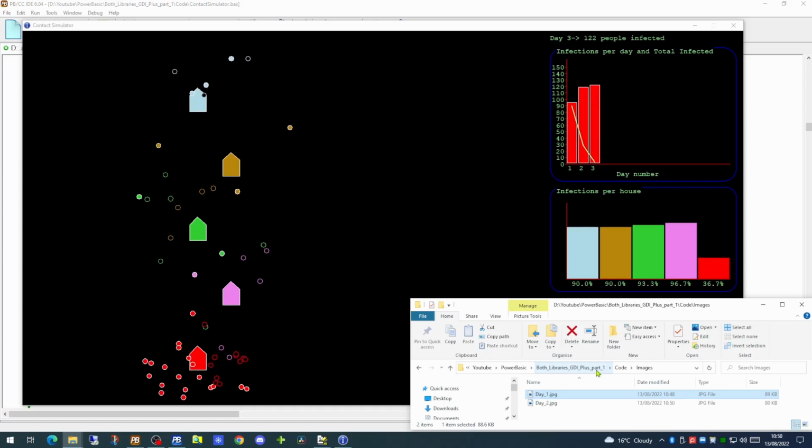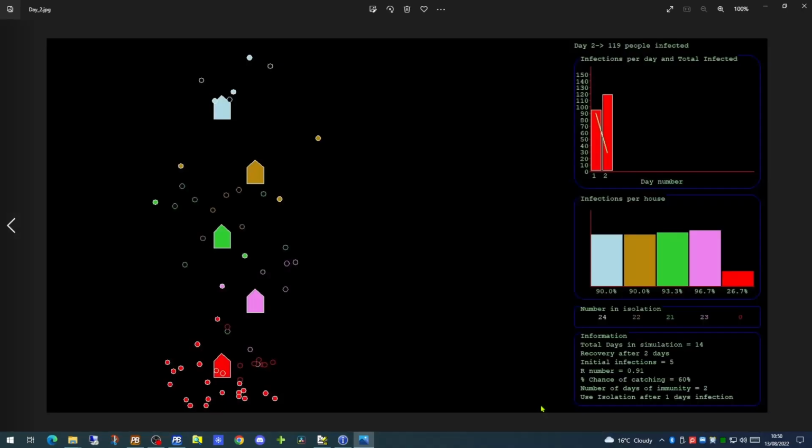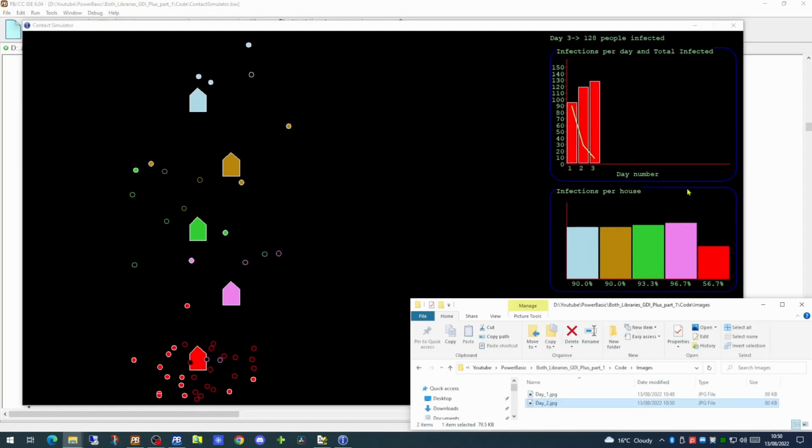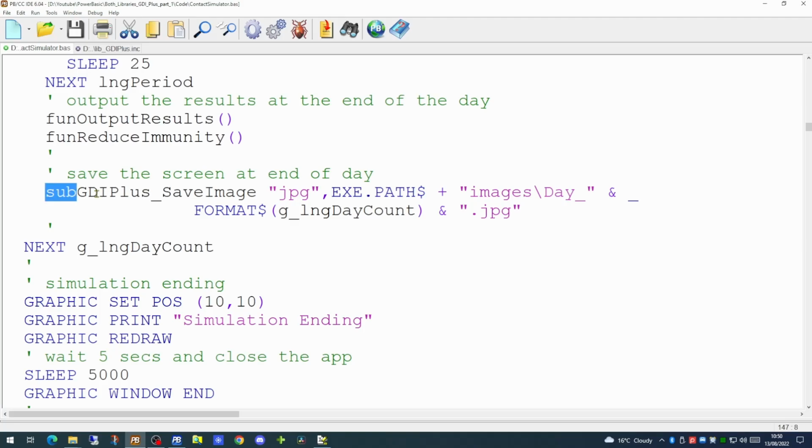And there is our day 2 file appearing. If we open that one up, we will see it contains the image at the end of day 2. So we have successfully saved our current graphics control to a disk file. So let's stop our application running now and have a look at the code itself in the library. So we're calling this subroutine GDI plus save image.